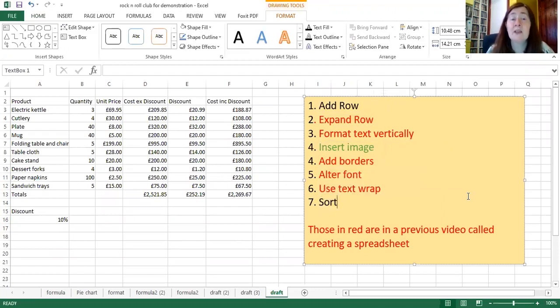Now you will see from the instructions and the changes that you need to make, some of these are in red. The reason for that is they've already been presented before in a previous video. That video was called Creating a Spreadsheet. So if you have forgotten how to do that, you will need to move back to that video and refresh your memory.